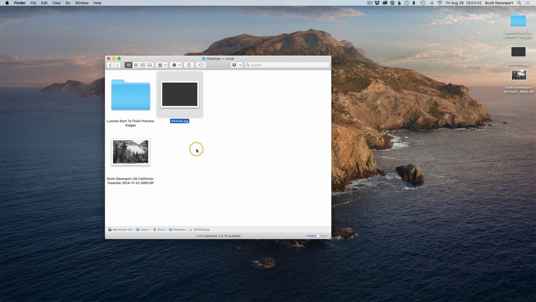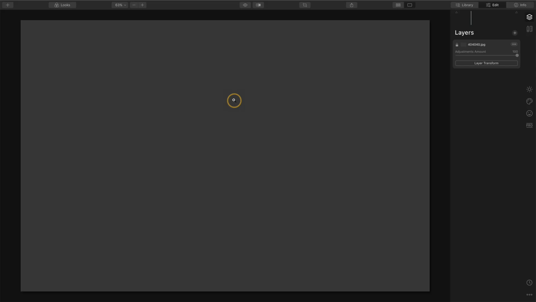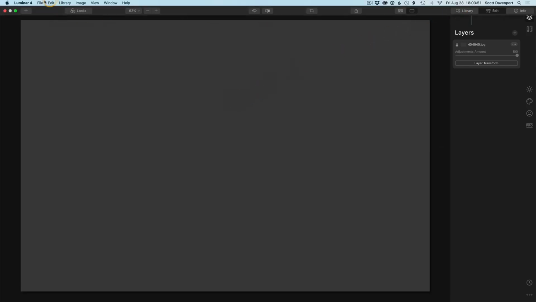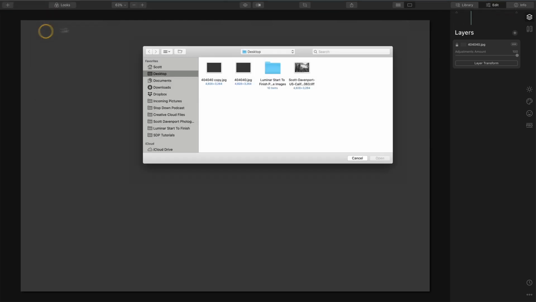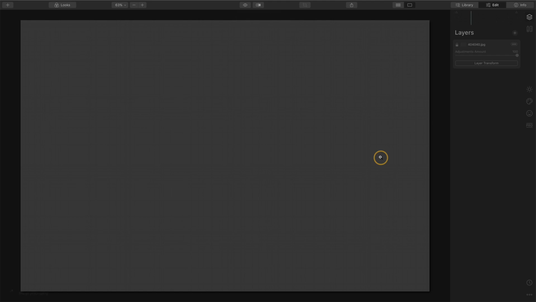I could duplicate this, and then back over in Luminar, I could start a new single image edit, opening up the copy, and that will be a new base layer because the files are unique. So I could have just a bunch of different gray backgrounds, but I need to make one every single time I want to start with a new photo.